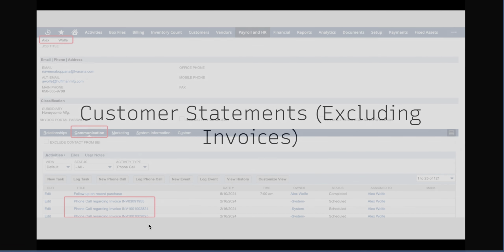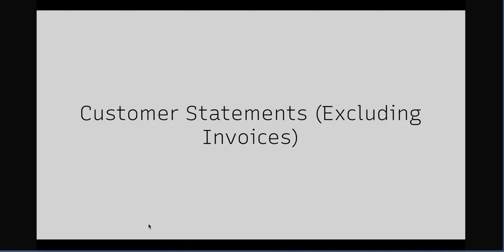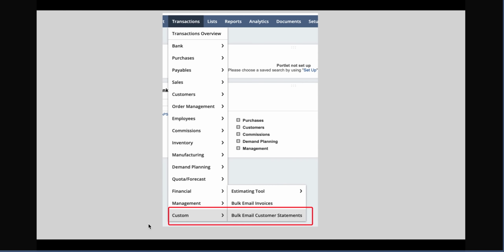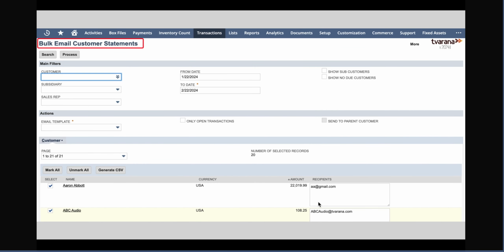All right, so now the next one is about customer statements. The navigation for this one is Transactions, Custom, and Bulk Email Customer Statements. This is how the screen would look. You will have filter options on customers, sales rep, subsidiary, like we normally have for our other BEI screens. And we just looked at the first few results.